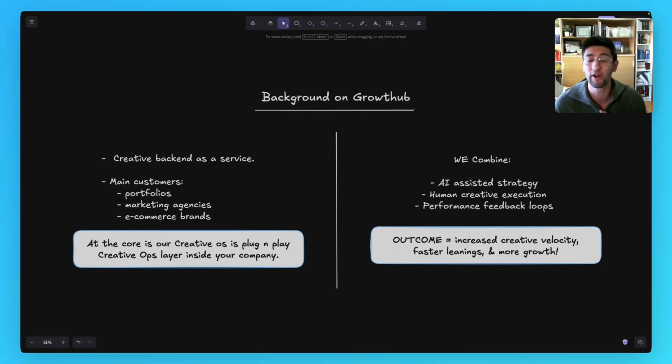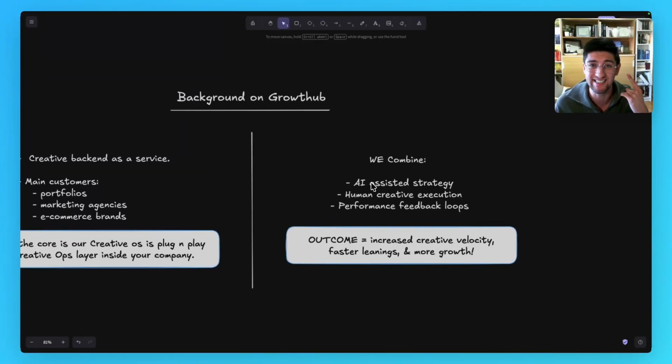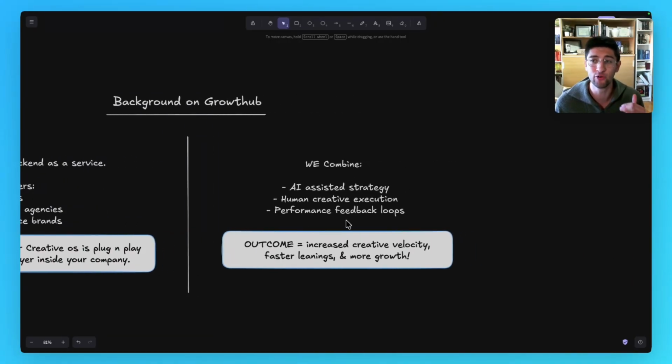And at the core, what our Creative OS is doing is it's a plug-and-play creative ops layer inside of your company. So how we do this is we combine AI-assisted strategy, human creative execution, and performance feedback loops. And the outcome from this is increased creative velocity, faster learnings, and more growth overall. So I'm going to show you how we use Foreplay to do just this.